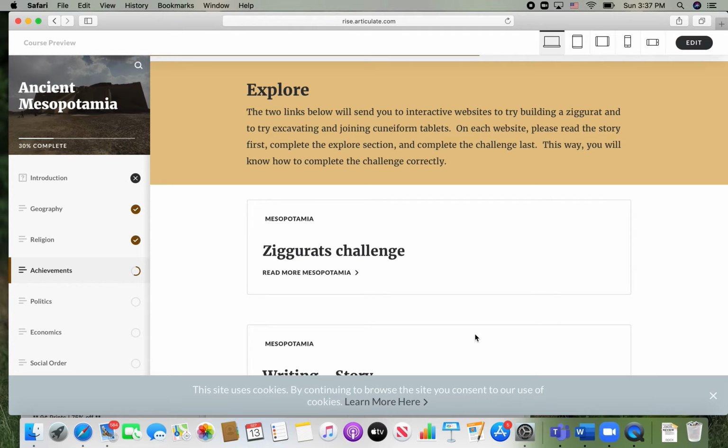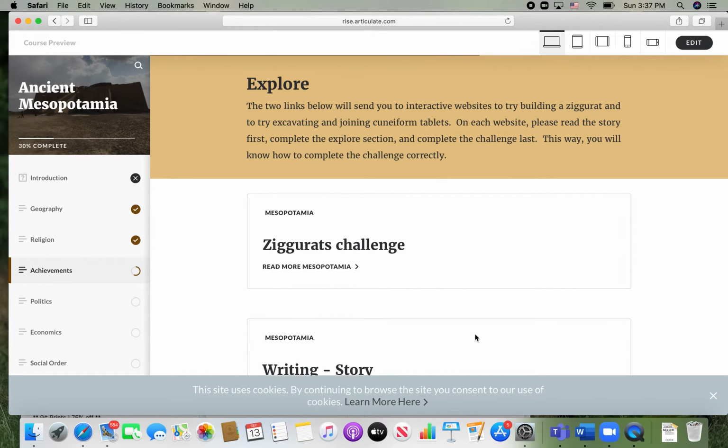Dr. Hamlet states that online simulations or virtual trips are sometimes the only way that students can view certain concepts. By completing these simulations, students are able to actually view ziggurats and cuneiform tablets, which is not something to which they would normally be exposed.